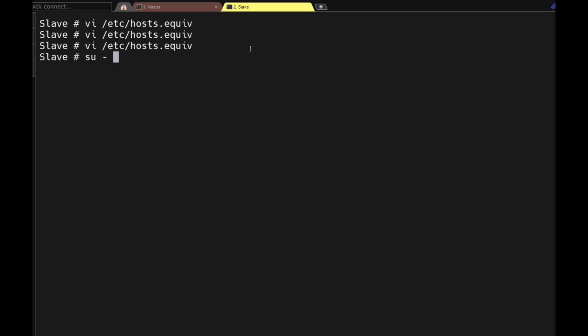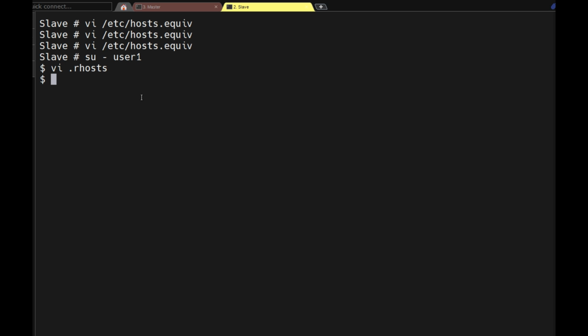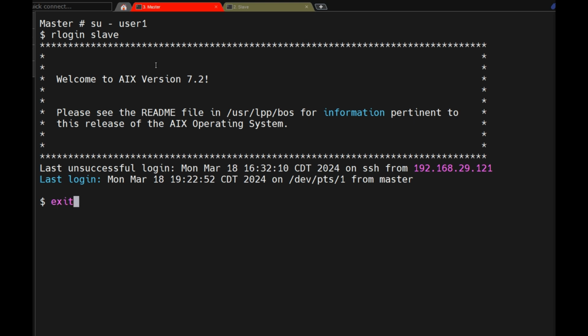Switch to the user 1. Now user 1 wants to log in from master to slave. Here vi .rhosts is a file. Here we must write the host name or IP address. Now user 1 wants to log in from master to slave as the same username. Su user 1, or login slave. It's not asking the password. We are able to log in.